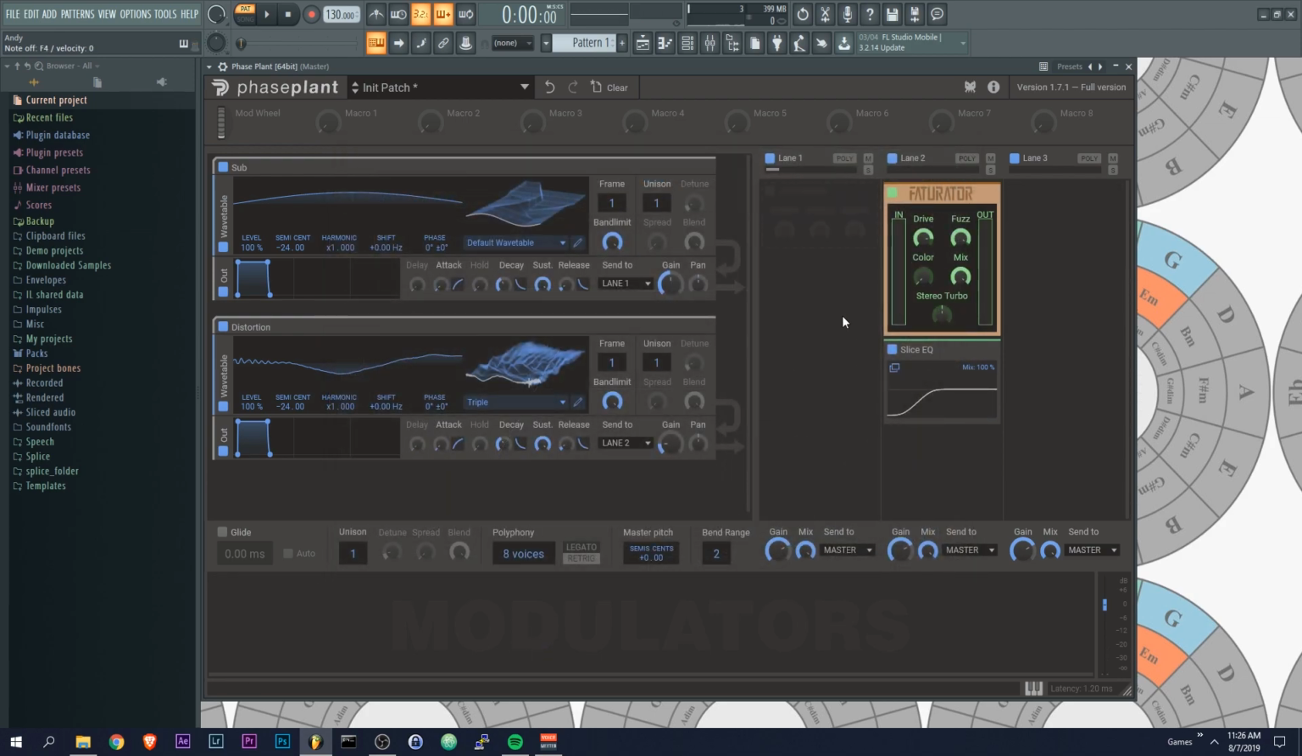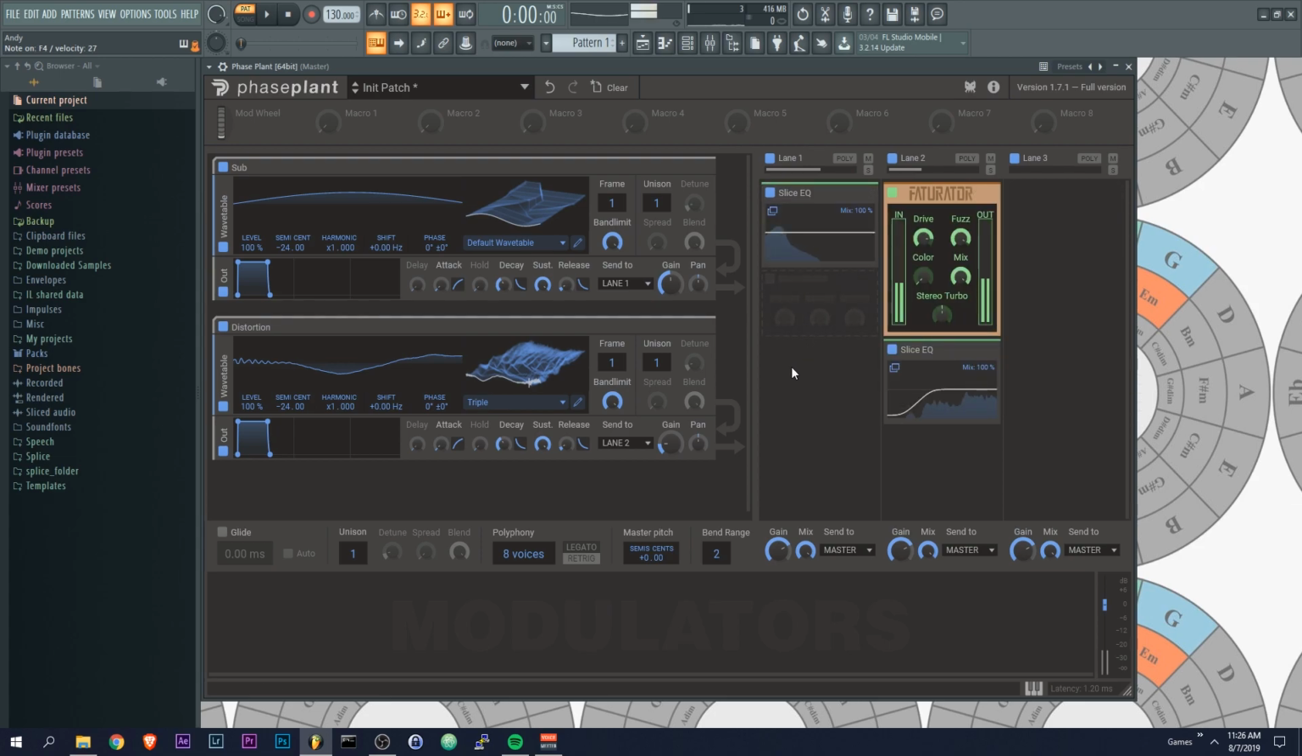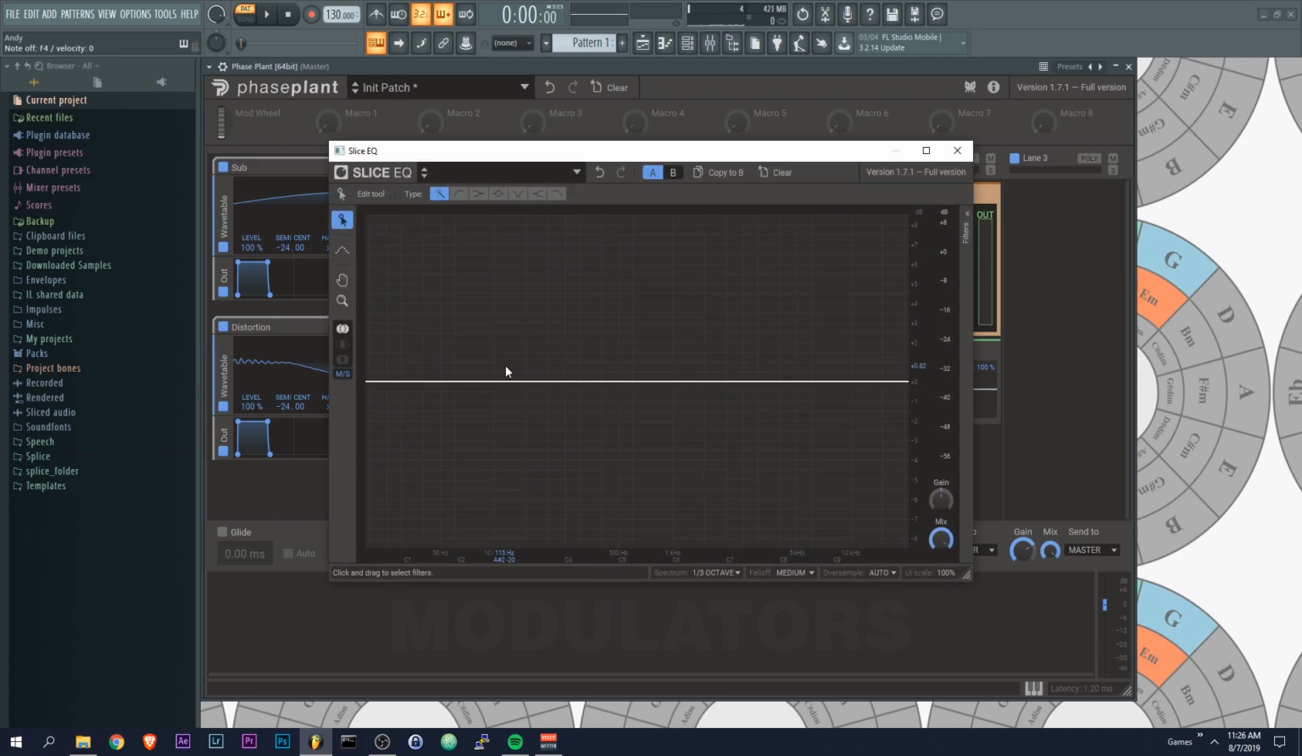The purpose of that is we've got our sub coming into lane one, and you can see it's just this sub frequency that's not even going over 100 hertz, like 80 hertz.